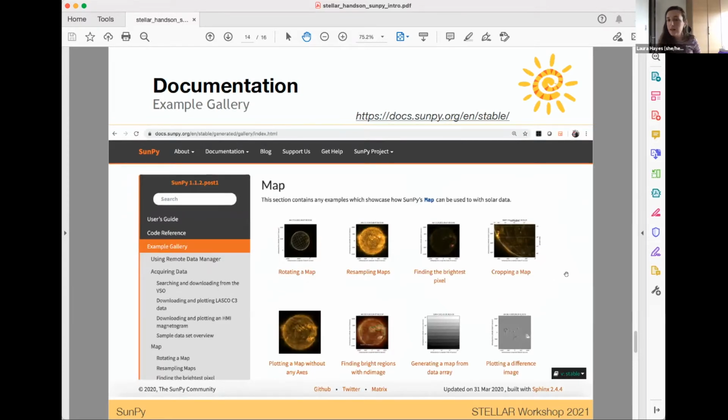At the end of this tutorial and at the exercise session, once you've done the exercises, I want you to go to the example gallery and see what cool things you can do with the data that you'll have loaded in.